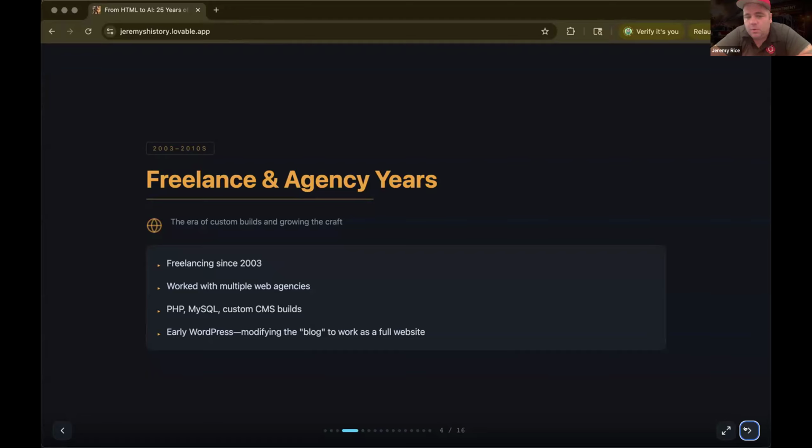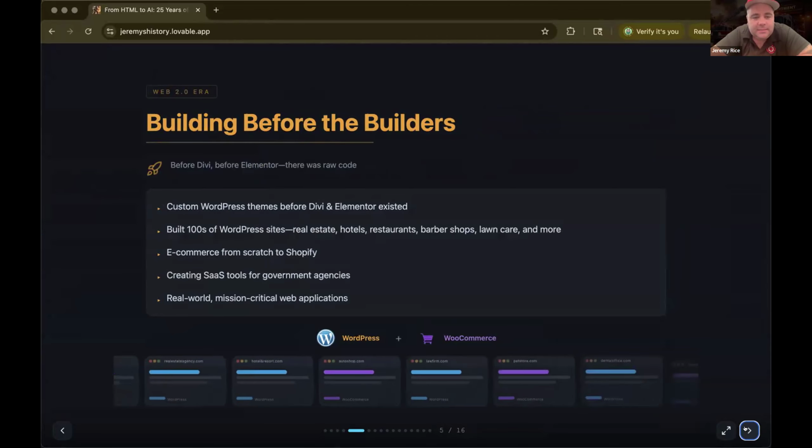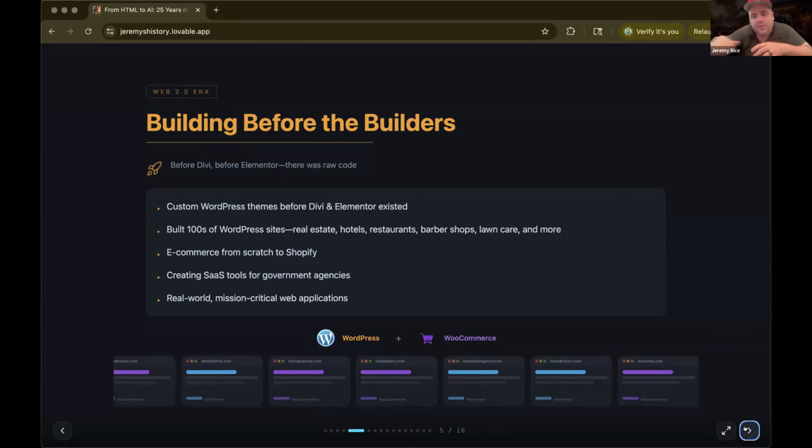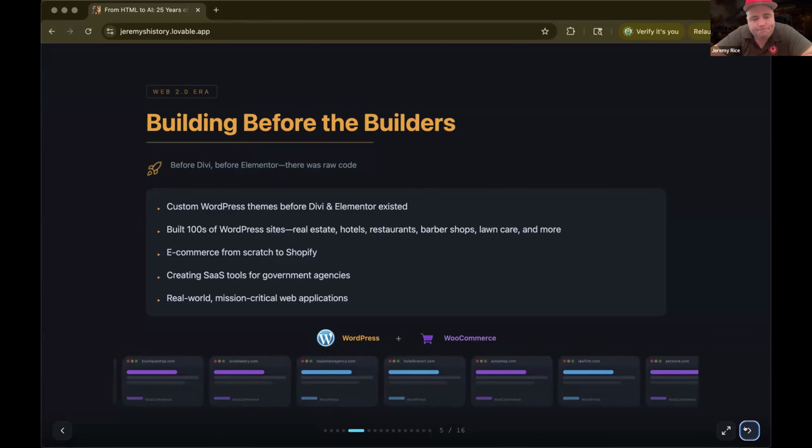Started with some WordPress stuff when it truly was just a blog, and had to modify those, getting in there with the PHP code, creating custom sites for people. Worked for other agencies and then built absolute custom themes before there was Elementor, Divi, and all those other theme builders. Here's that evolution of everything, right? WooCommerce, all of those.